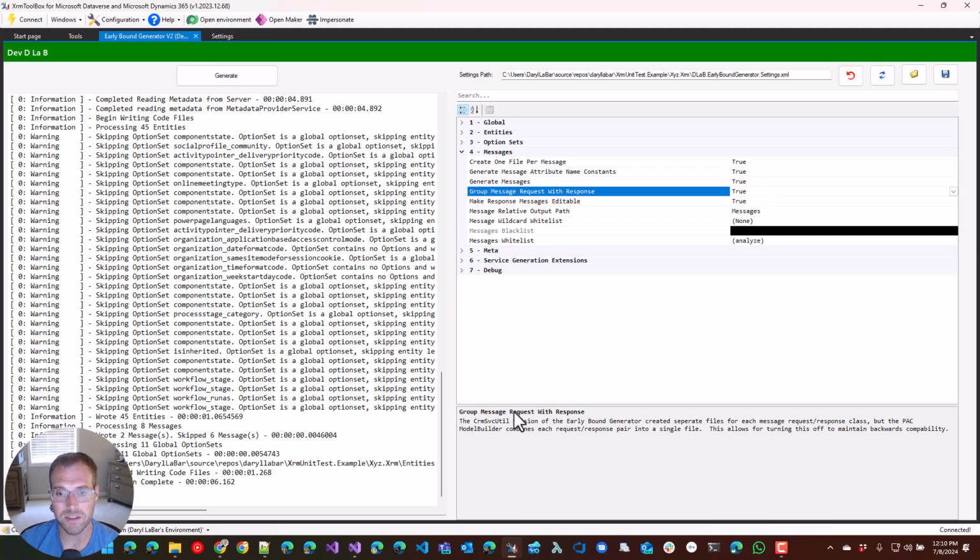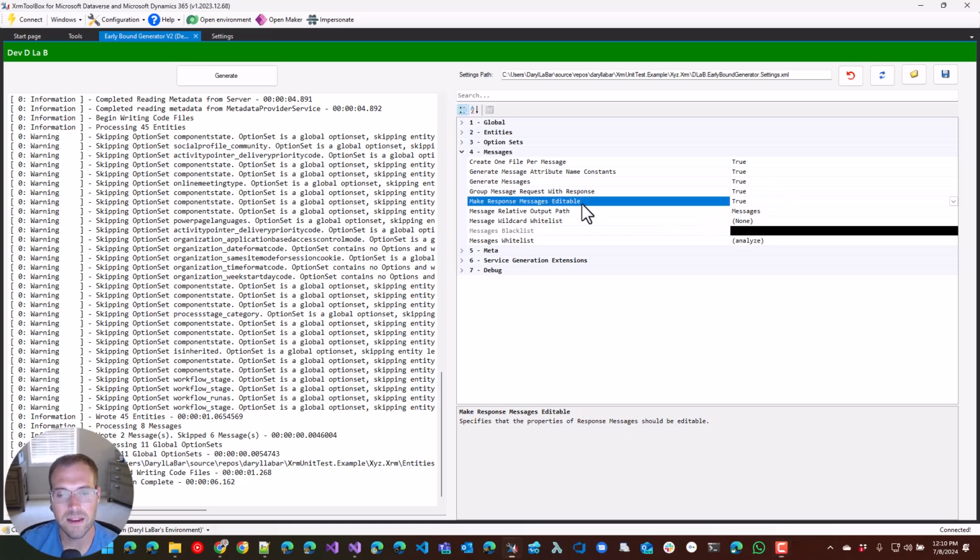This used to have separate, CRM service used to combine them together in a single file. Actually, it should be separate files. It used to be separate files. The Model Builder combines in a single one, so you can choose to go the old way or the new way, depending on what you want for that. Make response messages editable. The properties of these aren't editable, which is really annoying because you can't populate them for testing and stuff. Or if you're actually in the actual plugin itself and you want to populate it, you can't. So that's how you handle that.